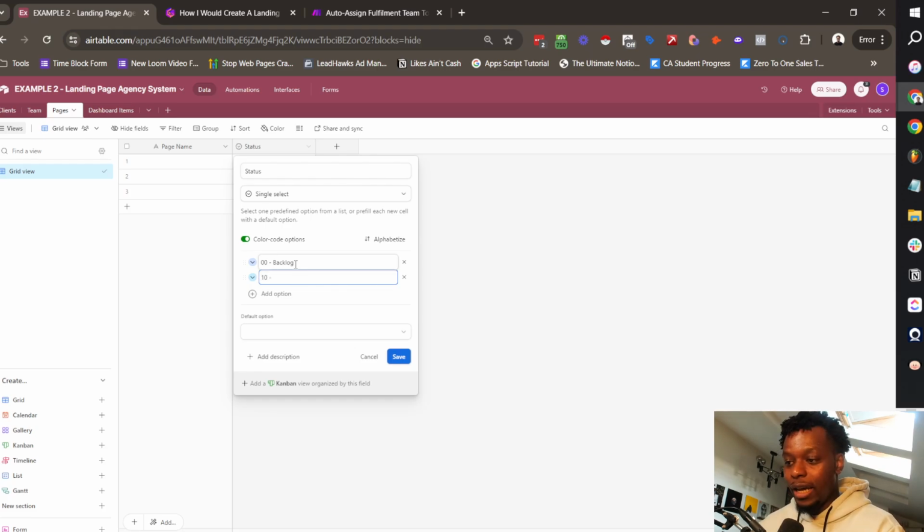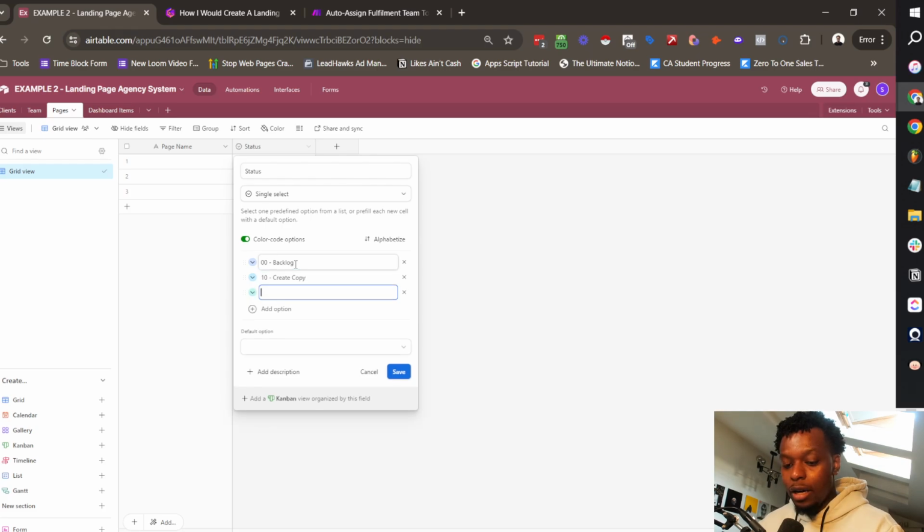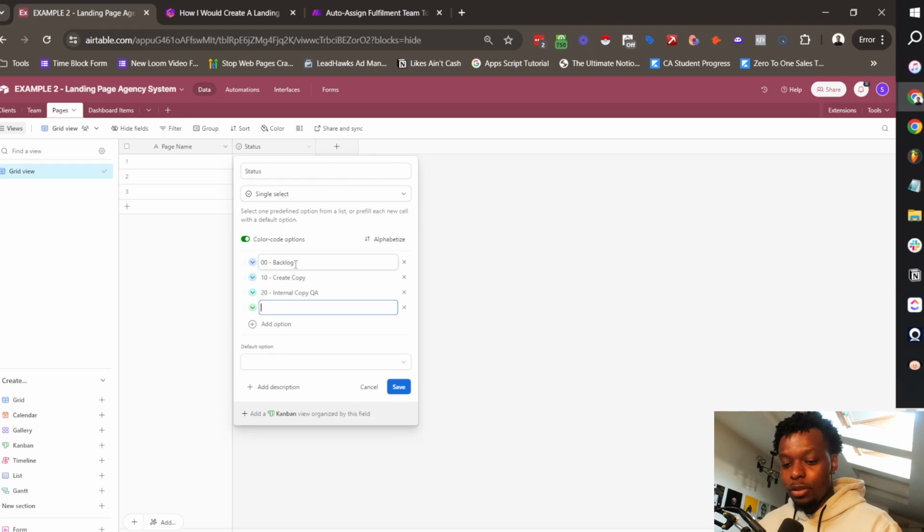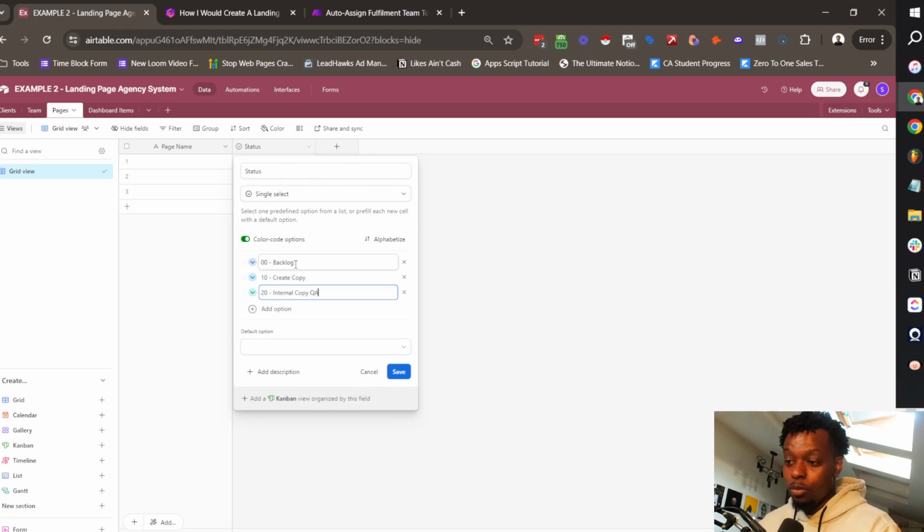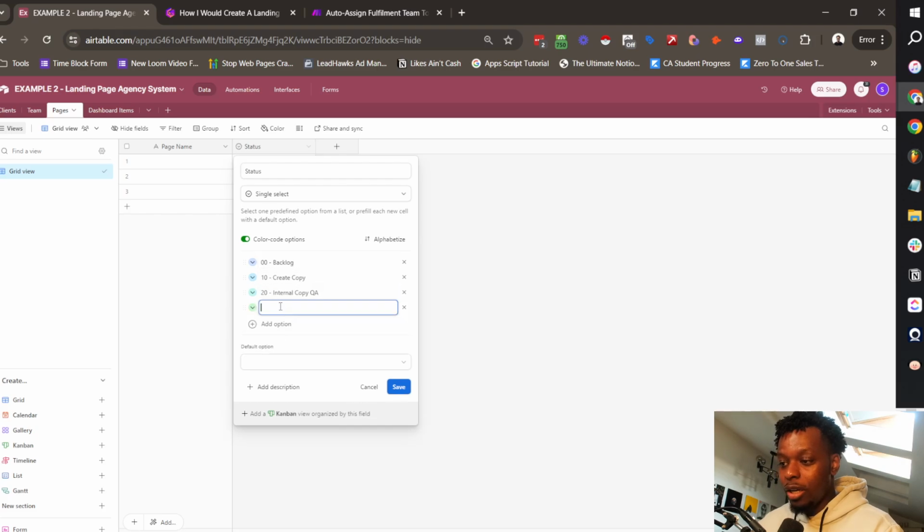And then we'll go 10 is to create copy, and then 20 is internal copy QA, and then I'll do 30 and then we'll add the amendment steps.